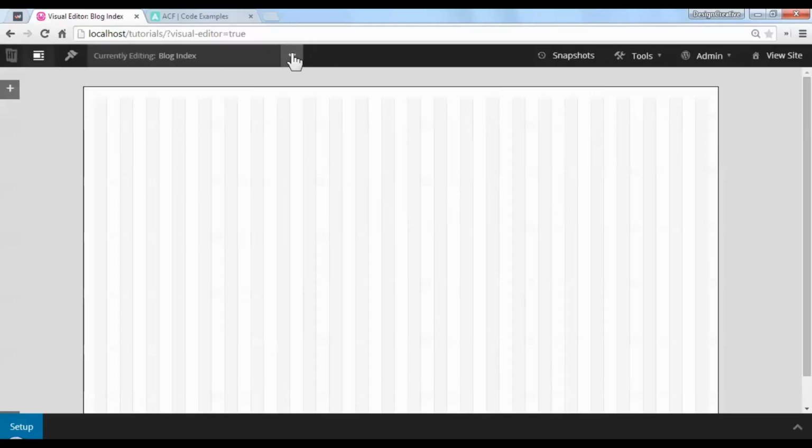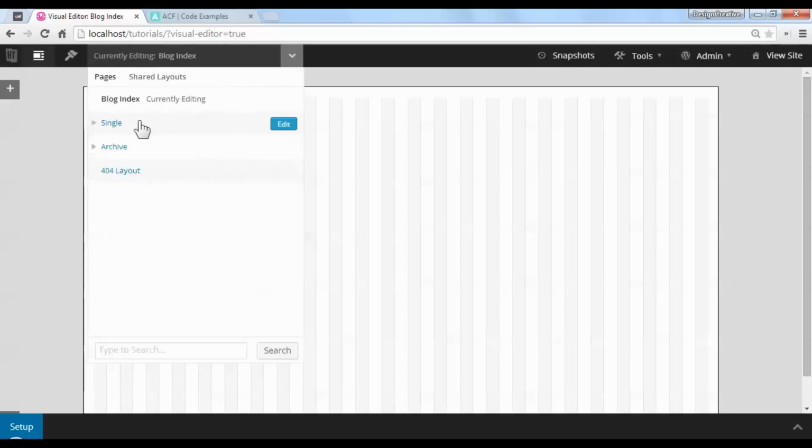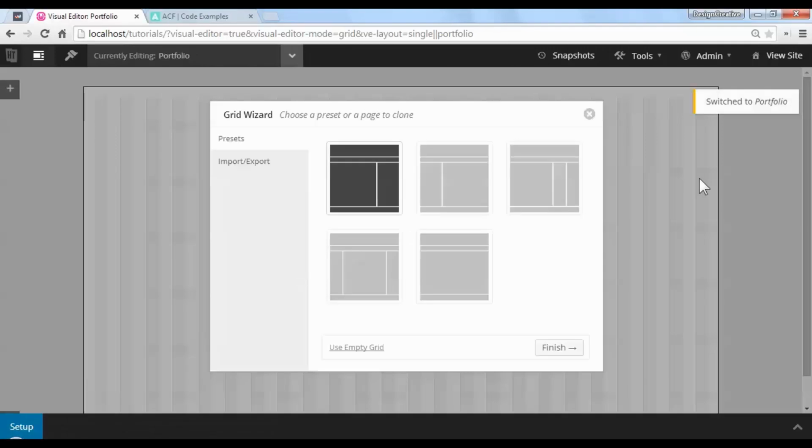Okay, so the first thing we want to do is head over to the drop down button up here and head over to single, and you will see that our custom post type has now been registered within Headway. What we want to do is not edit the actual custom post type of Diane, but edit the portfolio. So every time we add a new custom post type, it will just automatically inherit the layout of the portfolio that we have. So let's click edit here.